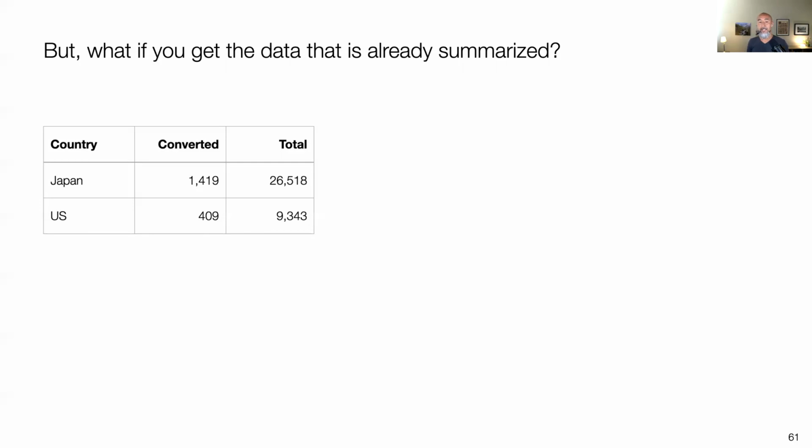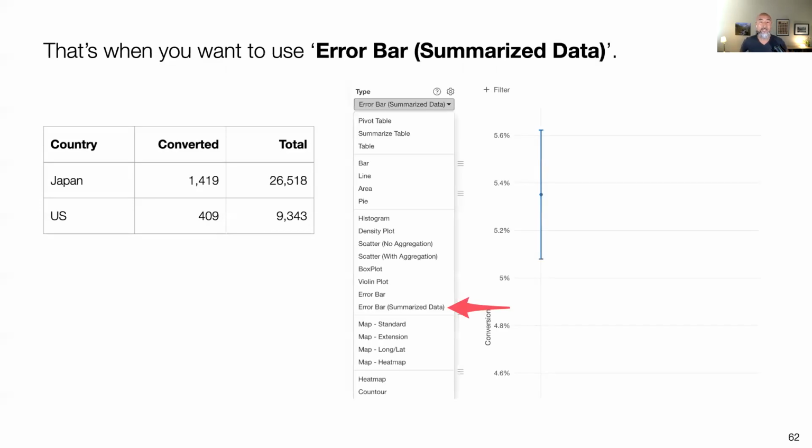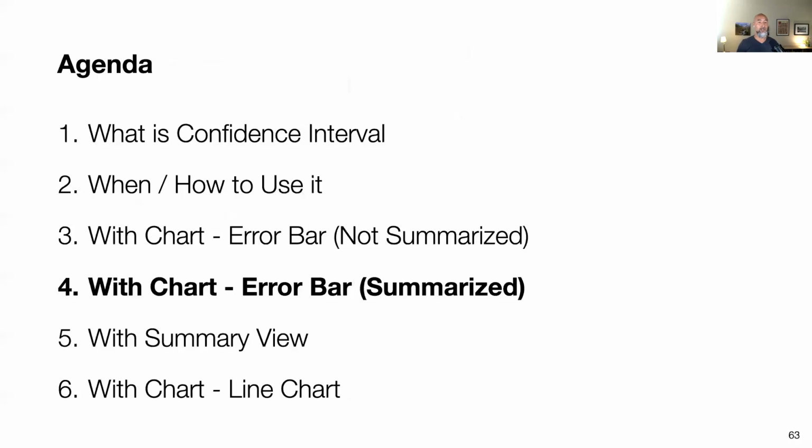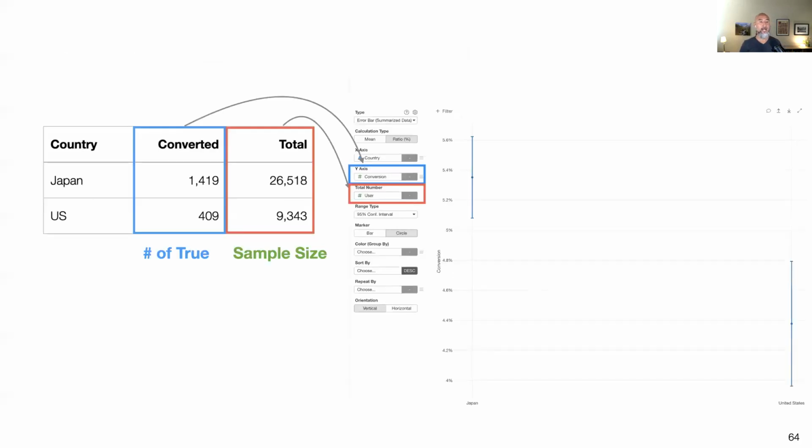Okay, and with this kind of aggregated data, we can't use the same error bar. However, there's another error bar type called error bar (summarized data). With this one, we can solve this problem. So let's take a look at it. When you have aggregated data like the left-hand side, you can assign the converted column to the y-axis like we did before.